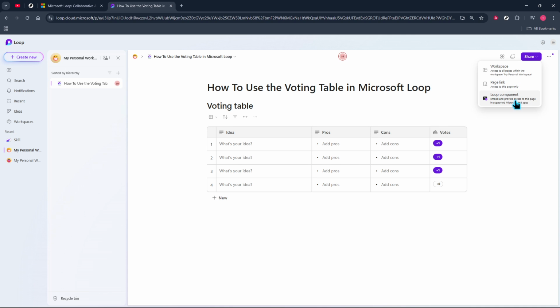That's it. You searched for Loop, signed in, opened or created a workspace, titled your page, inserted the voting table with the / command, added ideas with pros and cons, created more rows with Add New, and used the plus in the votes column to register choices. Use clear titles, balance pros and cons, and then share to gather quick, transparent consensus.